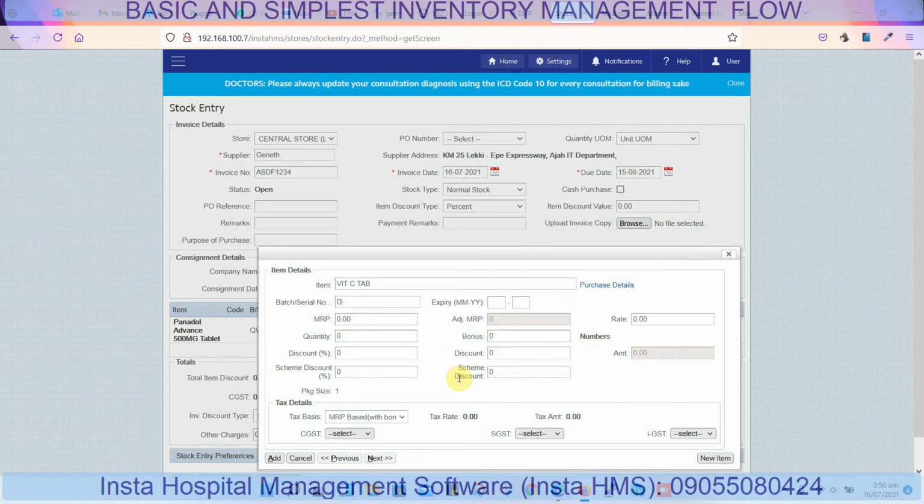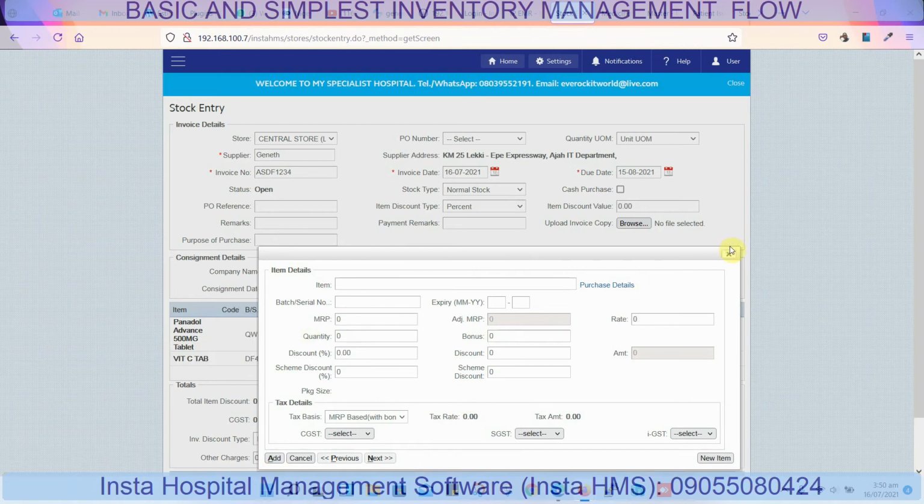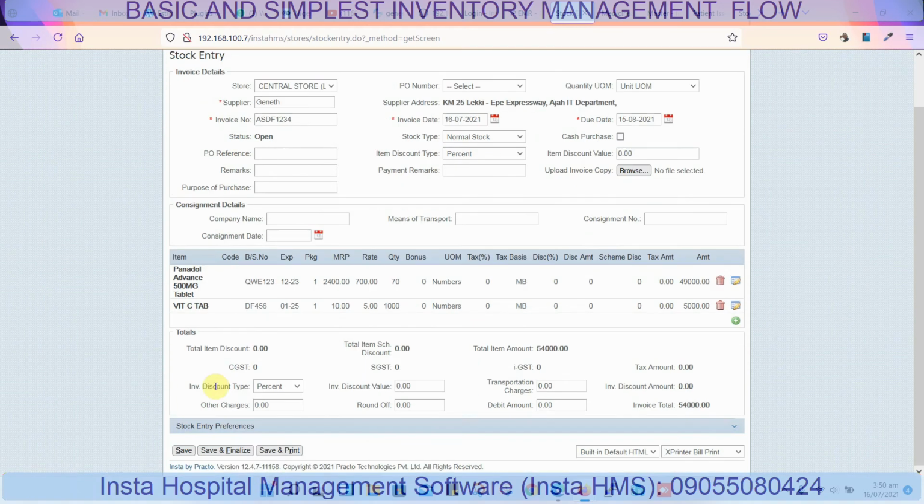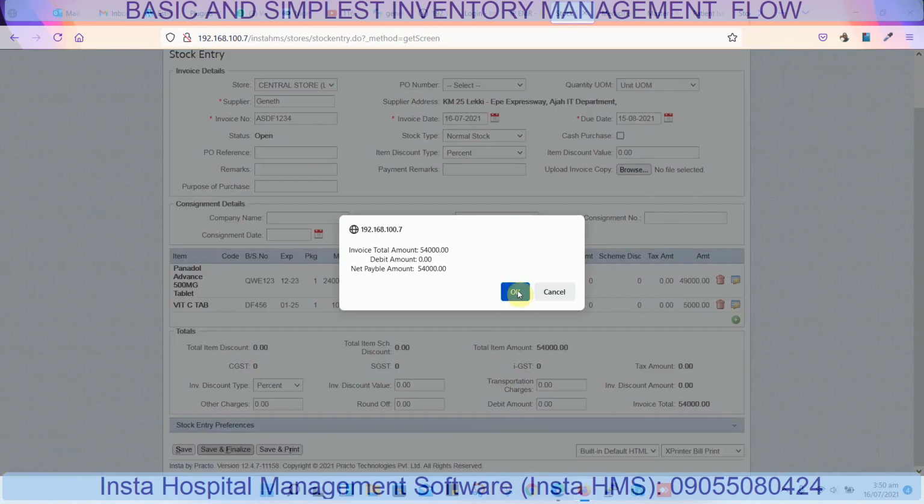This one, with this batch number and expiry date, with an MRP of 10 naira per tablet. The quantity bought is 1000 tablets, and so on. So I save and finalize.